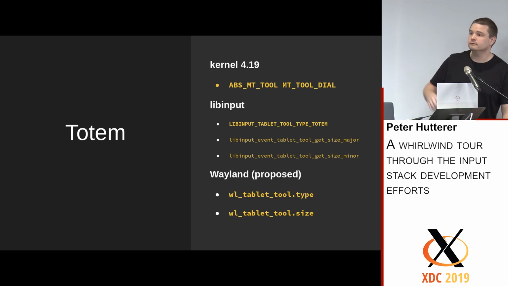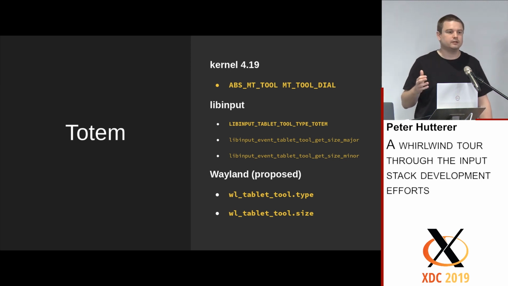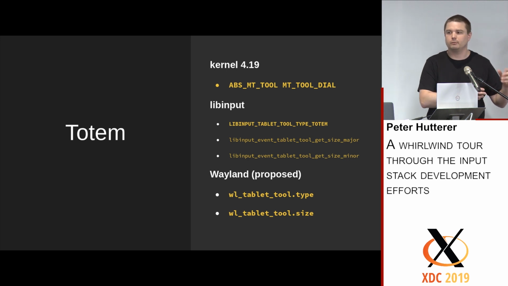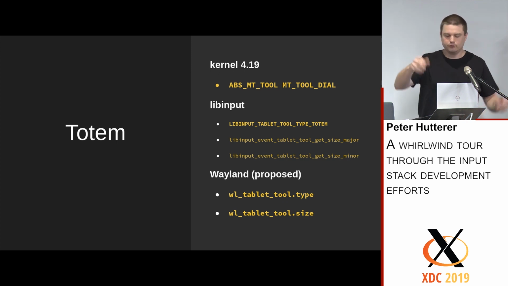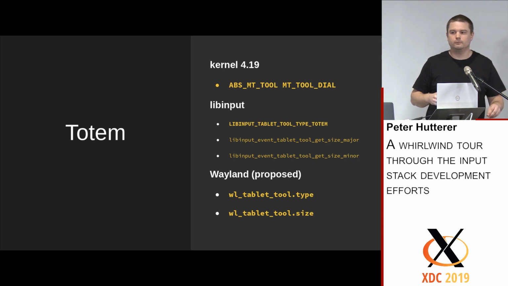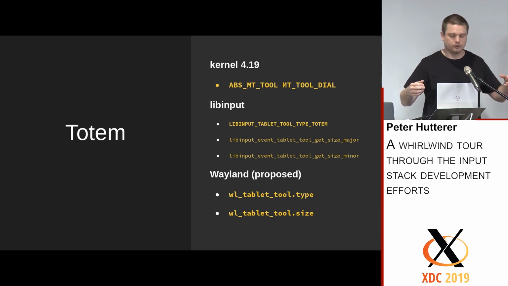In kernel 4.19, Benjamin added a fairly simple API. We just have one new MT tool. This goes through the MT interface, the multi-touch interface, and it basically says, hey, there's a multi-touch thing, but this is actually a tool type of a dial, so we need to treat it like a Totem. In libinput, we read this and export it through the tablet tool interface. So if you're using the Totem, you use the pen as a tablet tool pen, and the Totem as a tablet tool Totem.